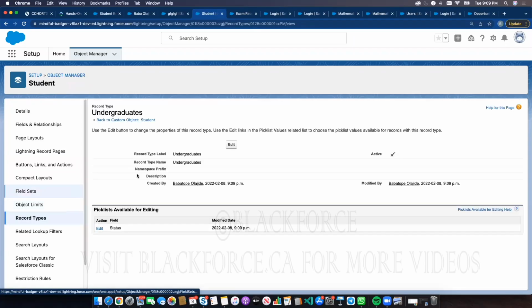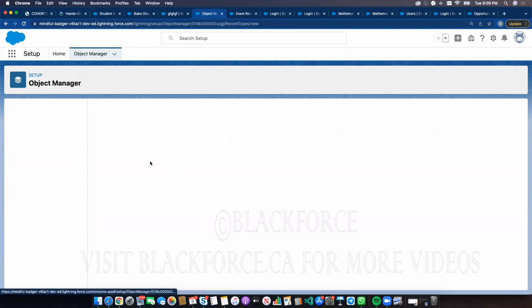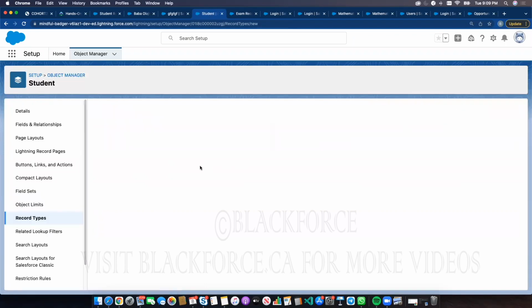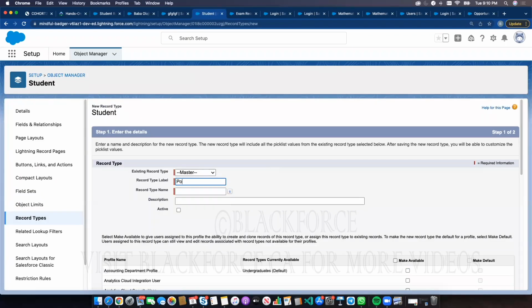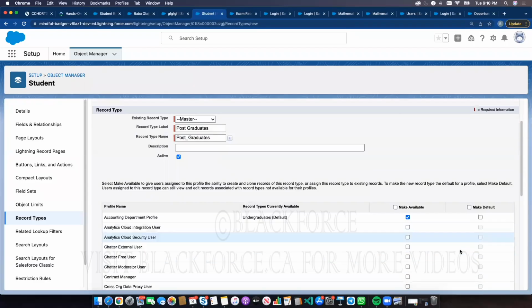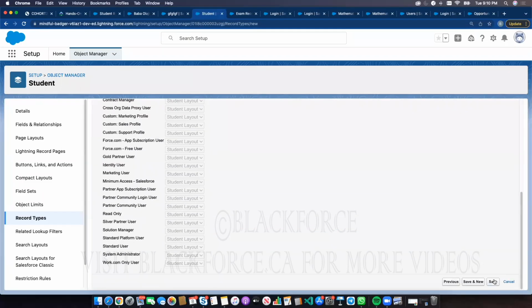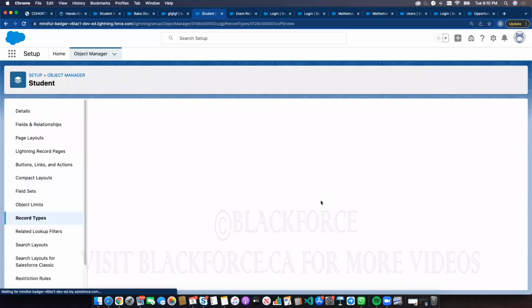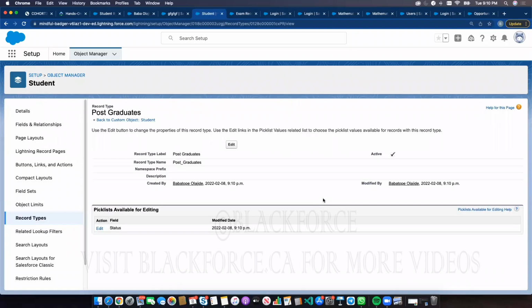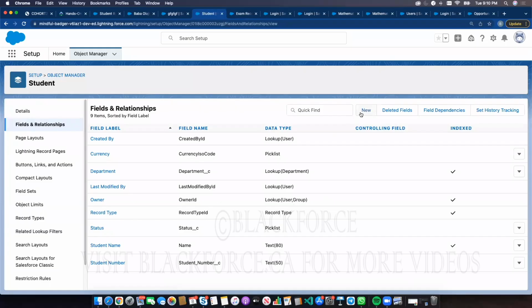Similarly, if a student is, okay, let's go to new record types, and I'll call it postgraduates, meaning that they should see a different process. This is what Salesforce gives you out of the box, a business process that can be controlled based on record types. The record types, the page layout determines the business process. So what I'm trying to say is this. Now I want to create a different path based on the undergrad and the postgrad.